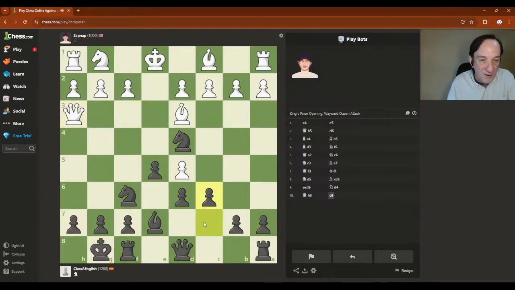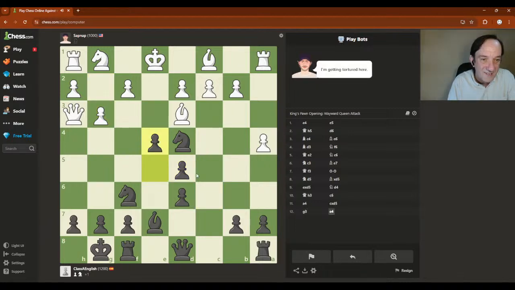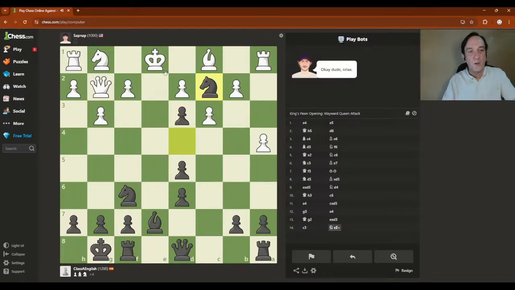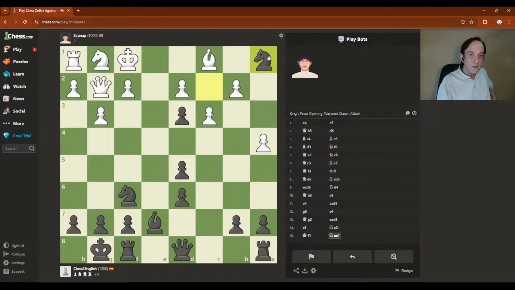Let's get that pawn out. All right, I'll take it. I'm getting tortured here. Well, you had won the game, my friend. Check. So this is a fork here, king and the rook. Yeah. So there, I've won the rook there again.